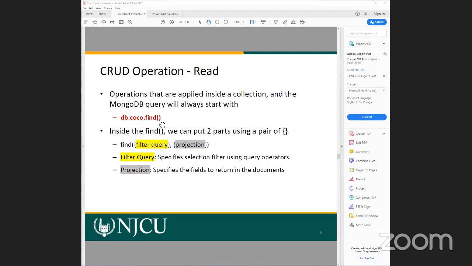So if you want to use some function in a Python package, you need to tell Python the name of the package and a dot with the name of the function. So it's the same idea here. We call db.coco and dot find. And find is going to be the final operation, and it looks like a function, and you can consider it as a function. So it has a parenthesis right over here.